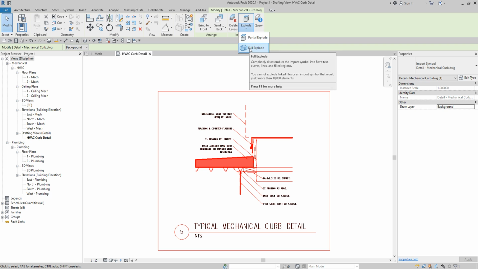So you can explode only imported drawings. Remember that I already told you that last time. Linked drawings cannot be exploded. Okay? Remember that. And there you go.